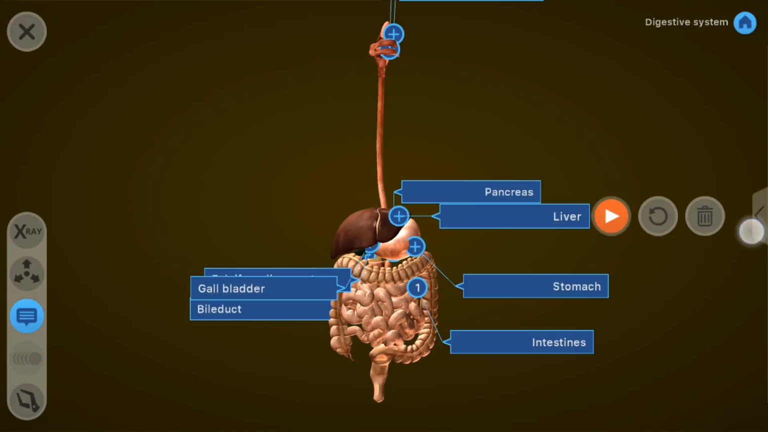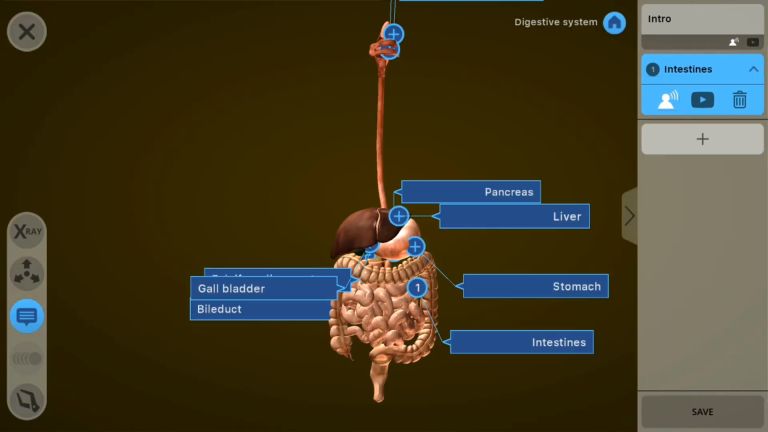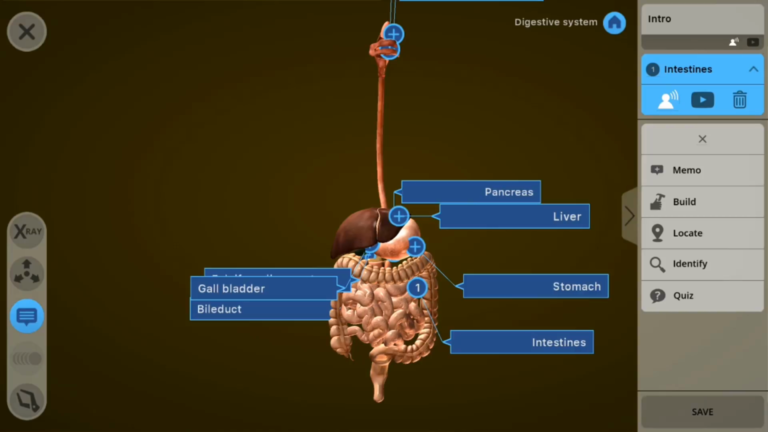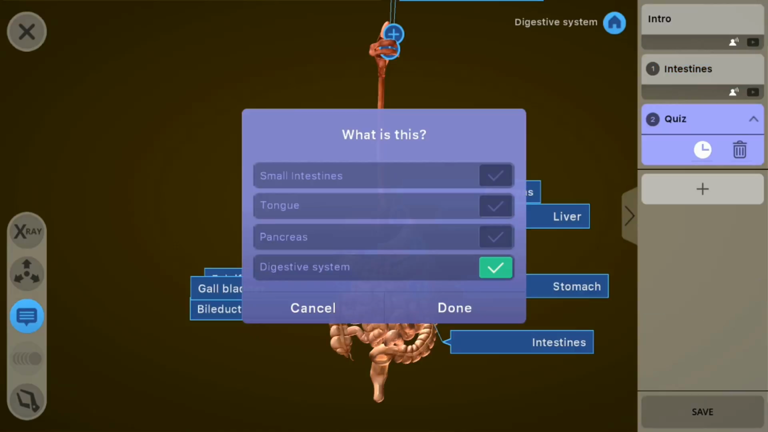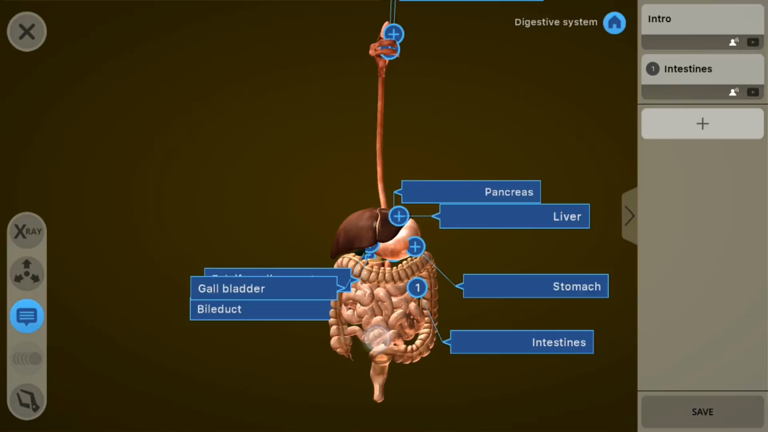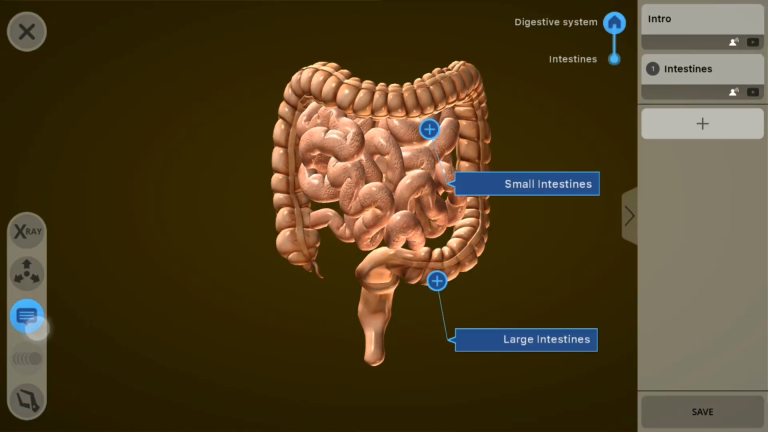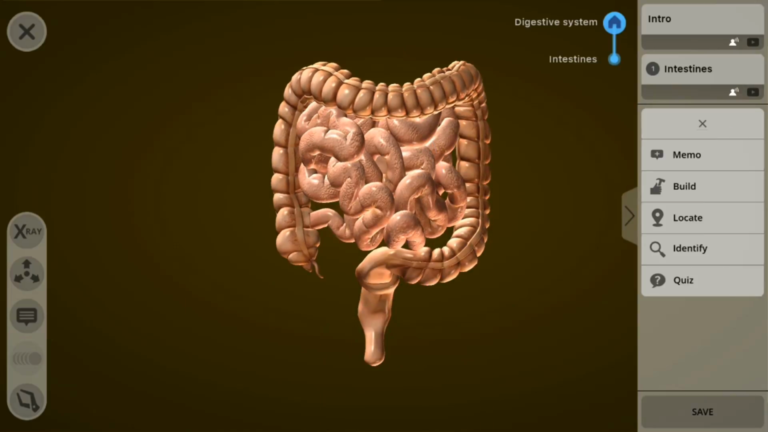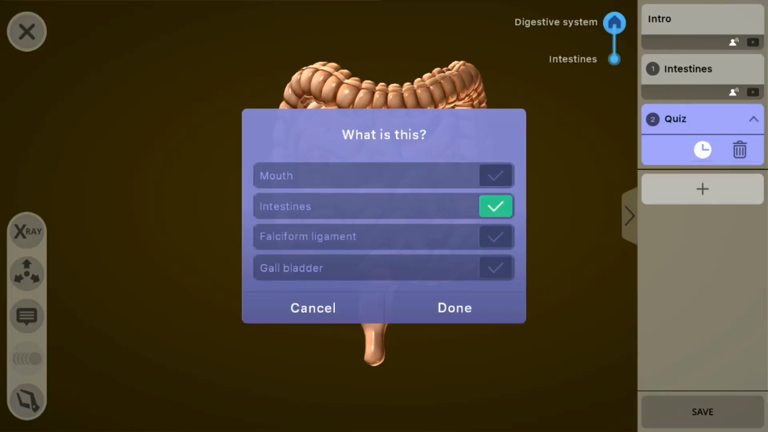Alright, so let's say that I'm satisfied with this. I can get the panel out again, and I can start adding some challenges for my student to test their knowledge. So the first thing I'm going to add is a quiz, for example. Now the quiz is going to ask a question to the student and have them answer it. Now I'm going to make my quiz focus on the intestines by first zooming on them and then adding the quiz. And that's going to make the quiz be about this part.